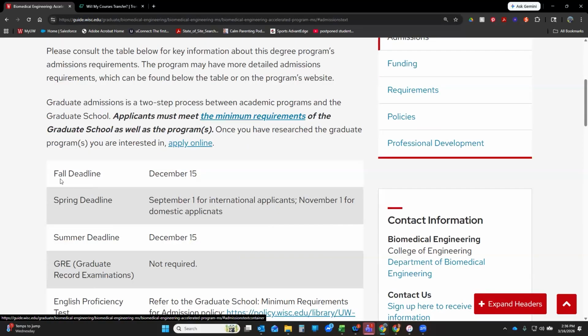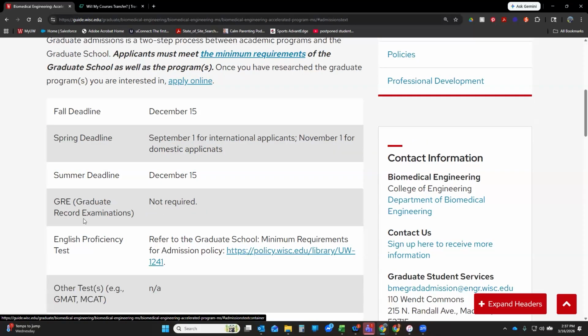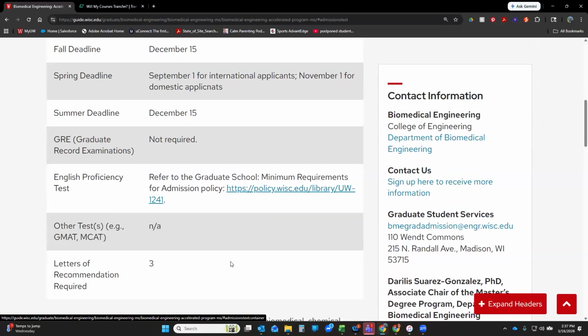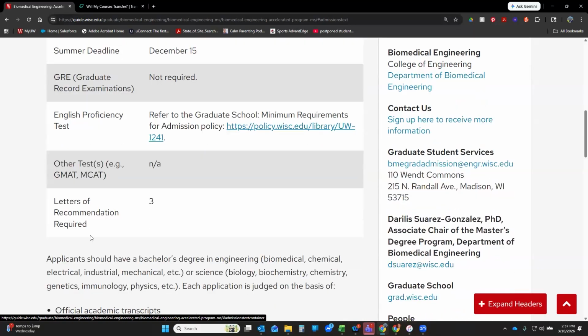You can see here for this program, they have a fall deadline, they have a spring deadline, and within that spring deadline, there's two different options. September 1st for international, November 1st for domestic. You can also see the summer deadline. You can see whether or not any tests will be required. You can click through and see what the English proficiency requirements will be. Specifically to UW-Madison, you will be clicking into the grad school minimum requirements for admissions. You're also going to see the letters of recommendation that are required.